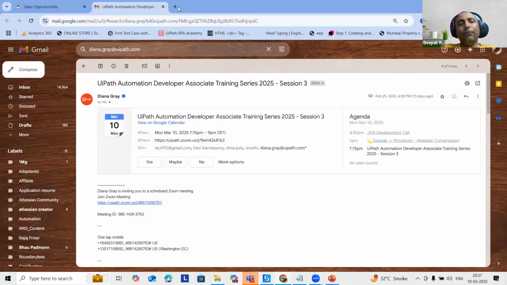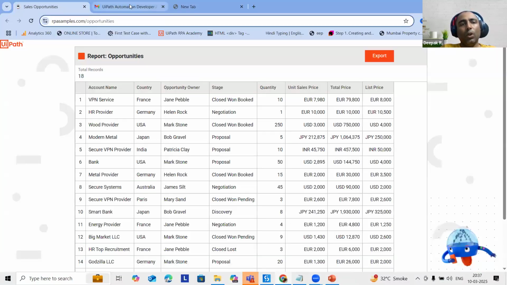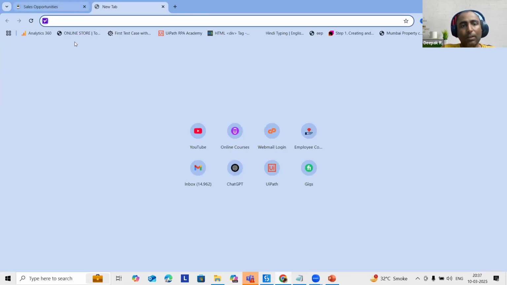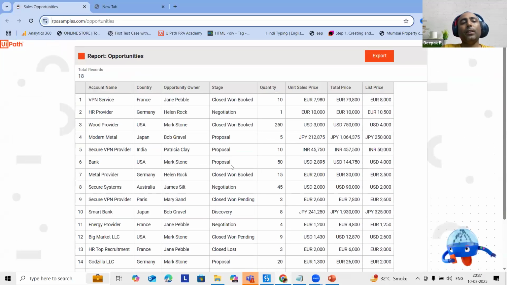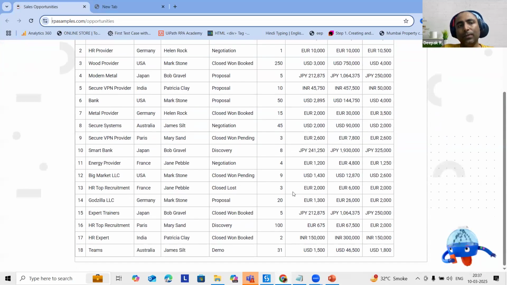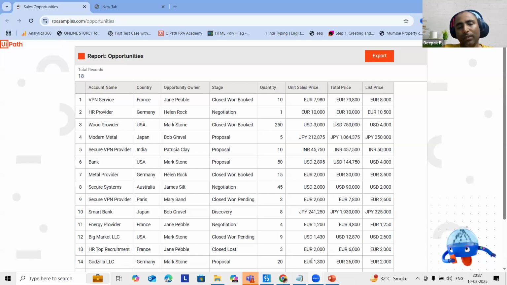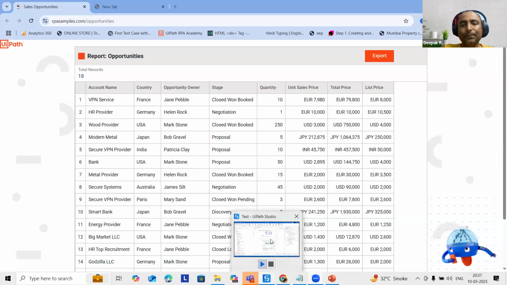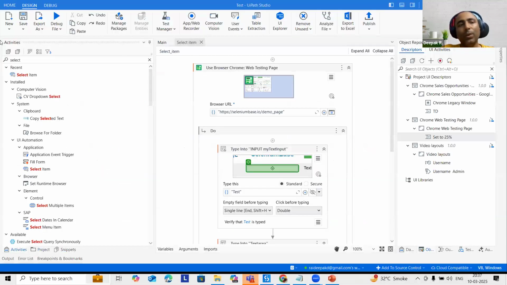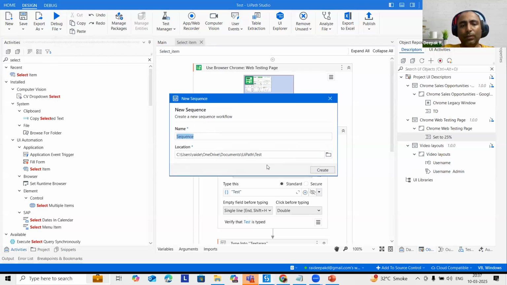Third is when we are working on automations, right? So here generally we find table related information. UI automations also demand extraction of table data, which we can easily achieve by just a single click. And how can we do it? Let me show you. I will build a new sequence, table extractions.